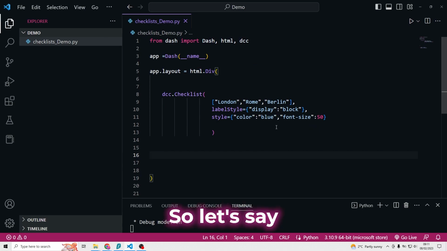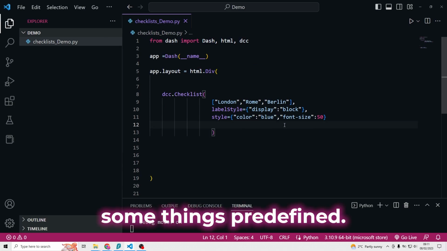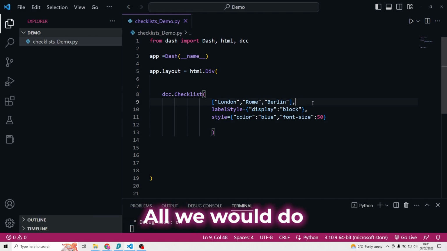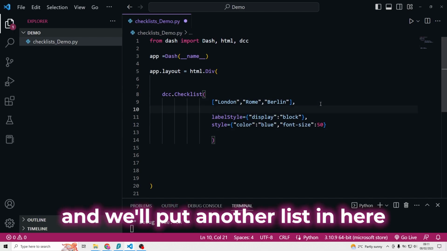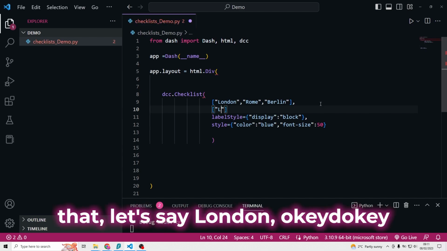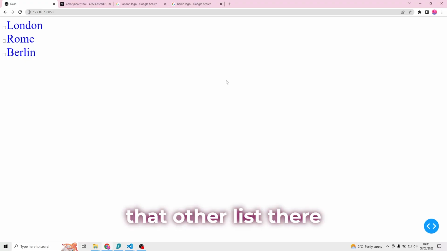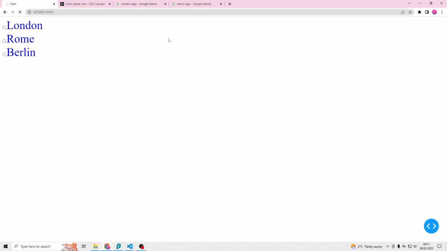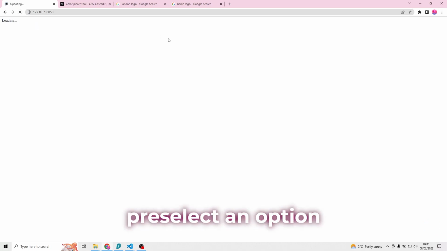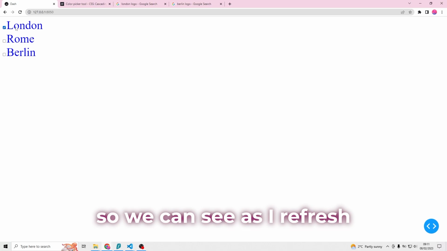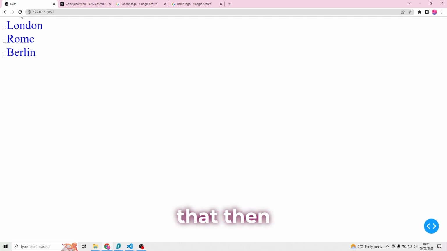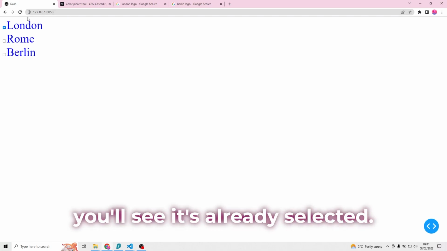Okie dokie. So let's say we want to have some things predefined. That's no problem either. All we would do is drop down here and put another list in here, and we'll call that, let's say, London. Okie dokie, and then we'll just separate that off. So that other list there coming afterwards will pre-select an option. So we can see as I refresh that, I can unselect that. Then when I refresh the page again, you'll see it's already selected.